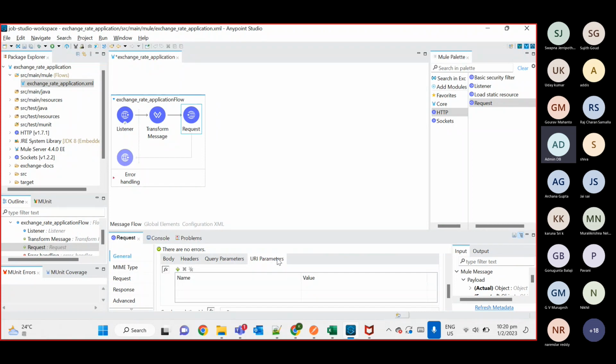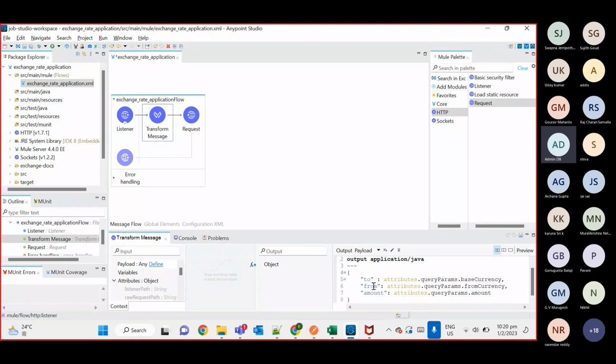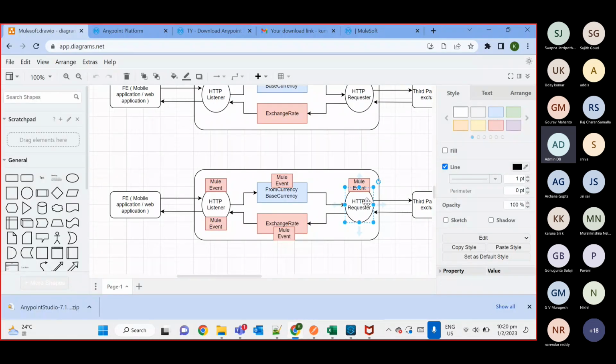These are the 4 format. If you are calling any REST API, you can pass data in 4 format. Here we are passing inside query parameter, and that query parameter we have stored inside payload here. Once we created transform message, we created to, from, and amount, which we need to pass in query parameter to this REST API. HTTP requester call when we are calling external API. Okay, so we are done with this call also.